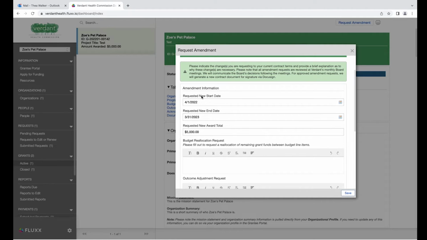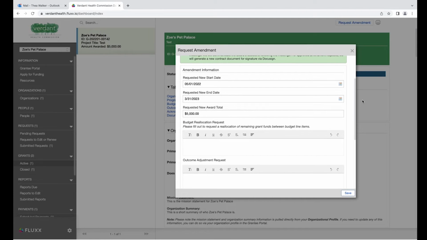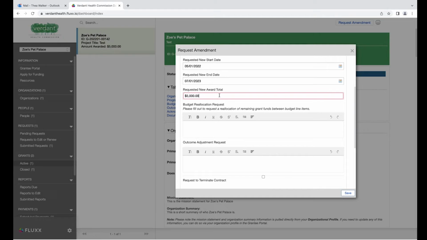So if I wanted to request a new start date, I would use these drop downs and I can select a new start date for my contract. If I want to request a new end date, it's the same thing. New award total.